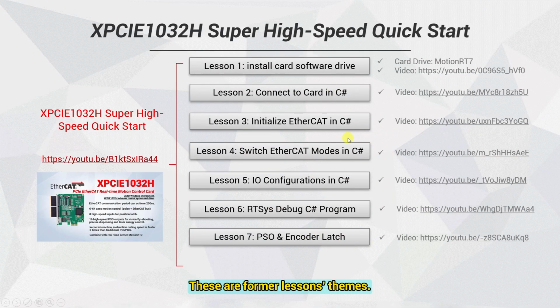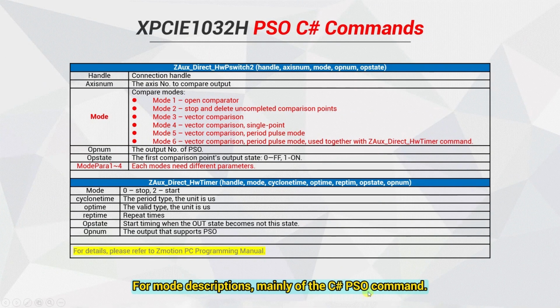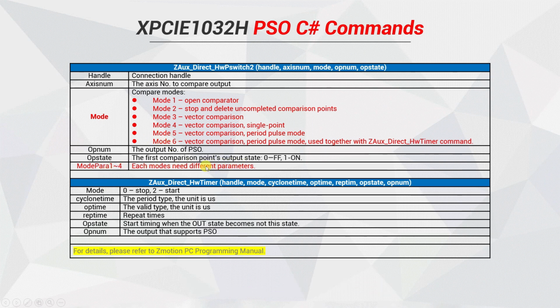These are former lessons' themes. You could go to the corresponding video for reviewing. For mode descriptions, we mainly use the C# PSO command. Actually, 7 modes will be shown today. Each mode needs corresponding parameters, especially these 4. This command is for the hardware timer function, that is, to do precision output, which is used together with mode 6.